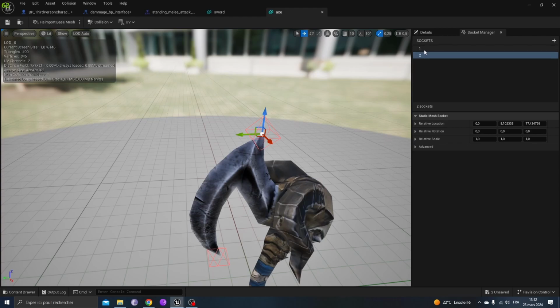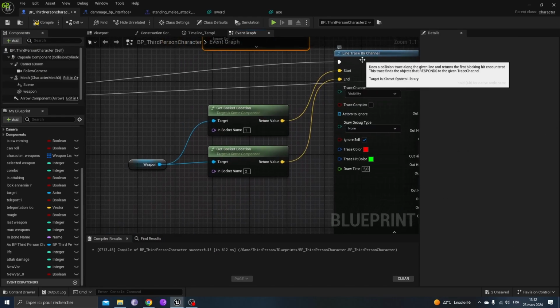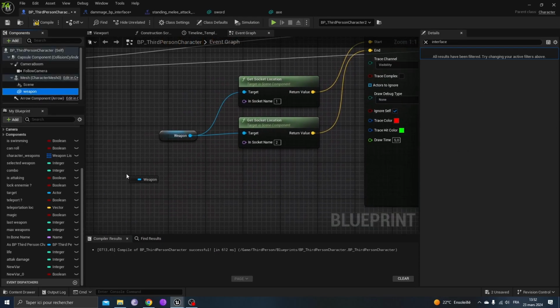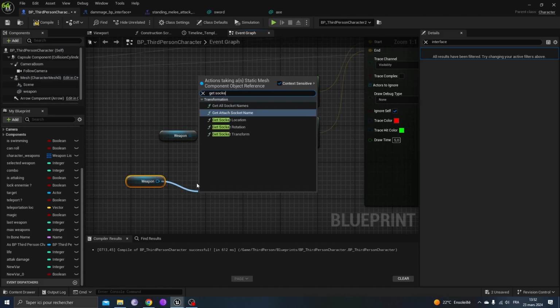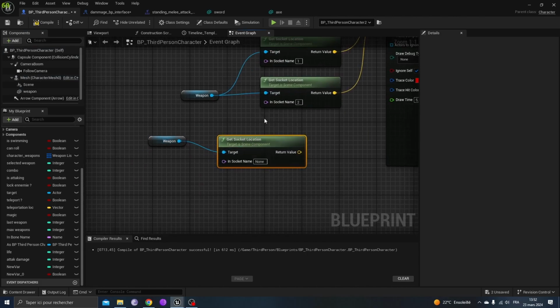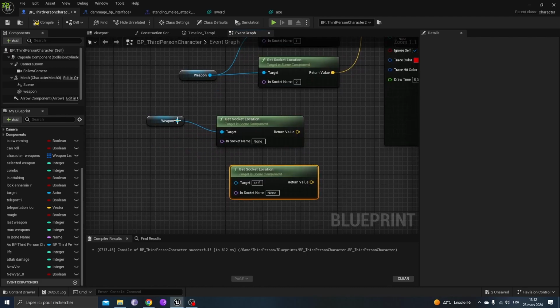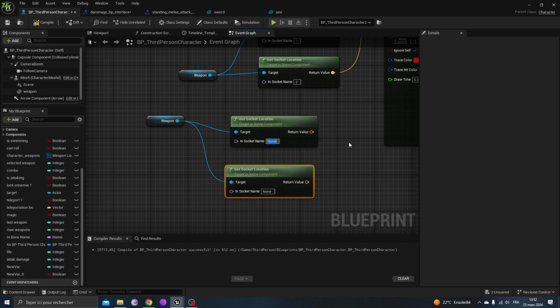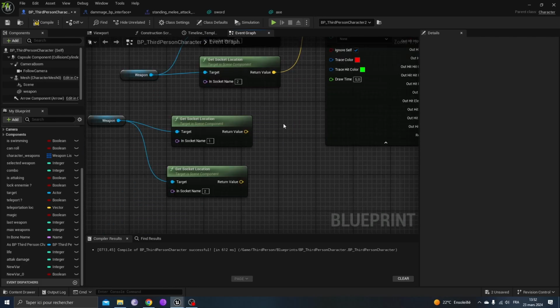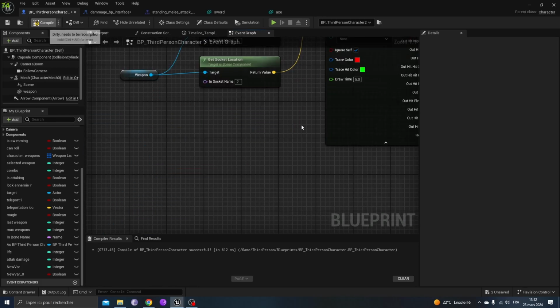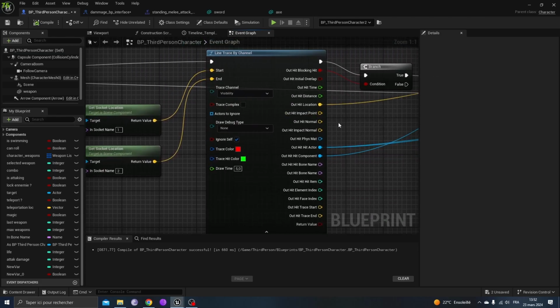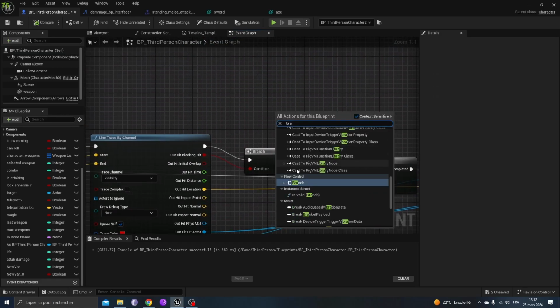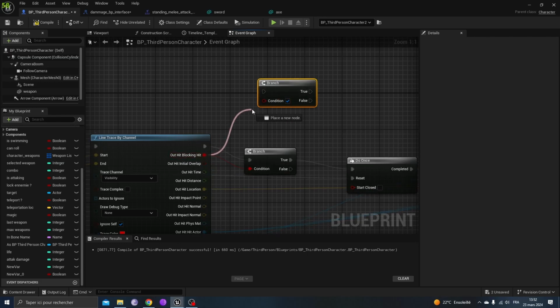Okay guys, and name them 1 and 2, only 1 and 2, because here on our line trace by channel we need to drag our weapon and get socket location, and we need to do this 2 times, one for the first socket and the other one for the second one, and here you will name it 1 and 2, and of course you link start and end to your socket location.